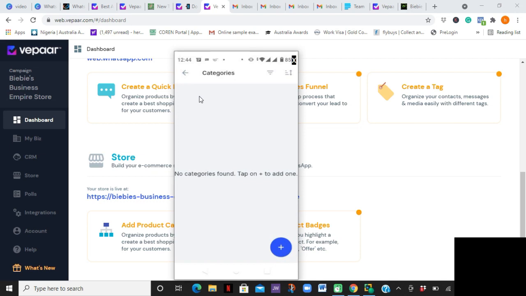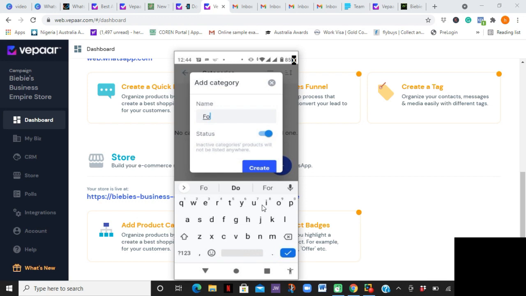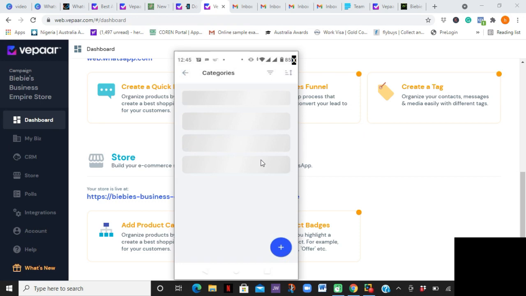So it's telling you no category is found. If you click the add button, you can add the name of your category and then create. Let's say we want to sell foodstuffs. This is the name of the category. Then we come here and click create. Once you click create, the category is already created. So you've seen the category for foodstuff is active. If you want to add another category, you can add it here.